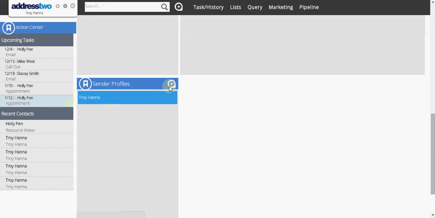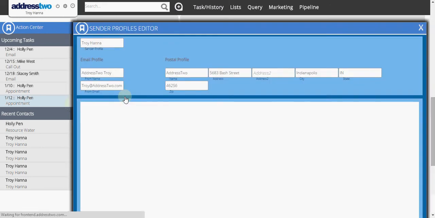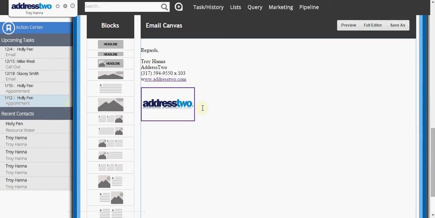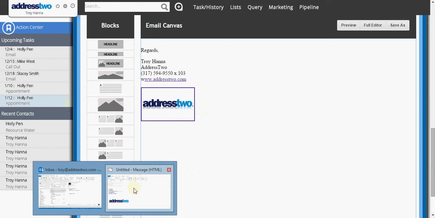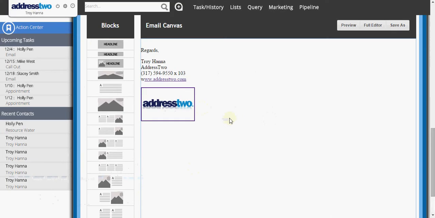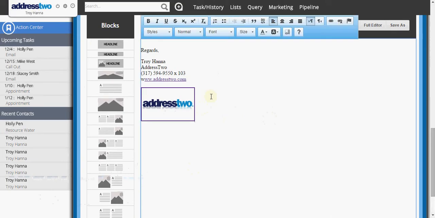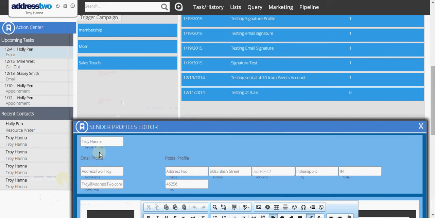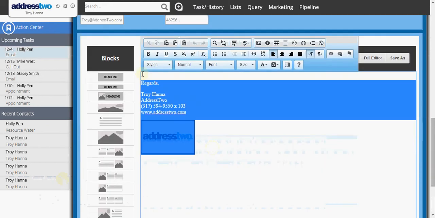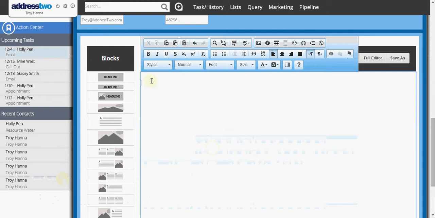So creating a sender profile, we've already done that in a previous video, so you'll see here. And here is my email signature. Now, how did I create that? Basically you get emails from folks that, here's a prime example, have my name, company, website address, and logo in it. How can I recreate that for my mass emailings out of Address2? So, once you've got your sender profile in, who you want the email to come from, etc., you're going to go down to your email canvas, and let's just delete what I have in here.